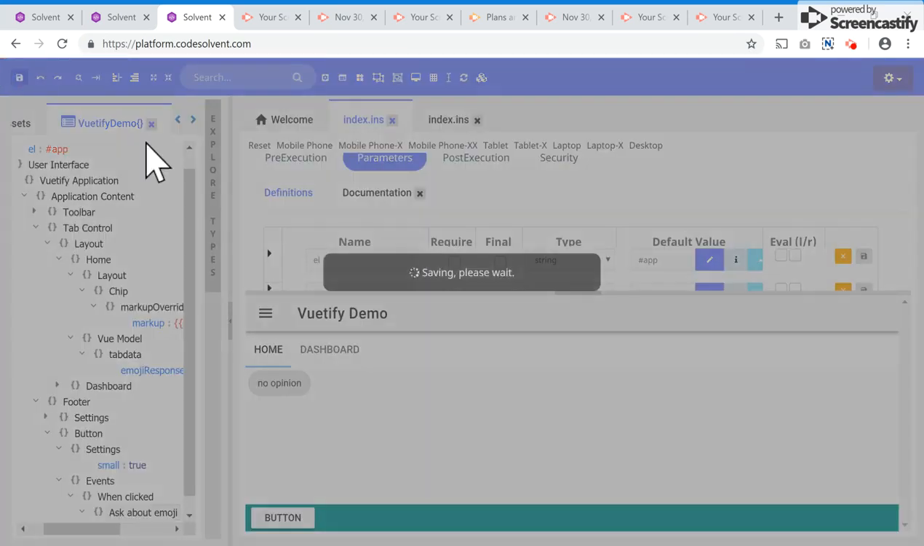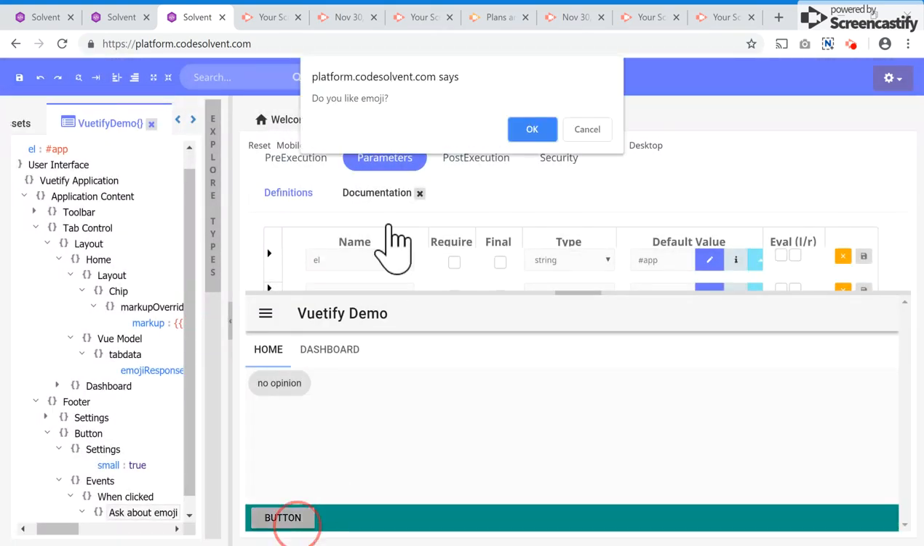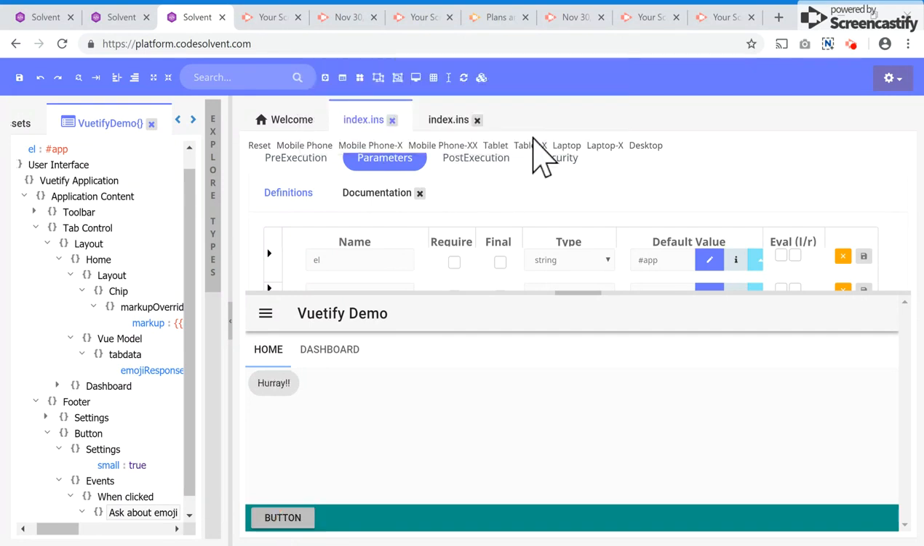Now if we hit save, that option should be there. If I click this, it says do you like emoji? That it does the update.